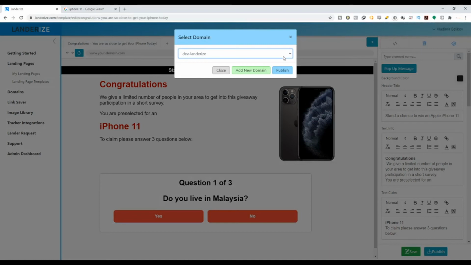Remember, I told you previously, you need to connect a domain in Landerize, this is where you set up. If you do not do the setting up, this is the part that you'll get stuck. And if you didn't do this, whatever you just did is going to go to waste. You are just wasting your time. So make sure you set up everything first, and then you do this. Just choose a domain. Usually you only have one domain. Just choose a domain and hit publish.